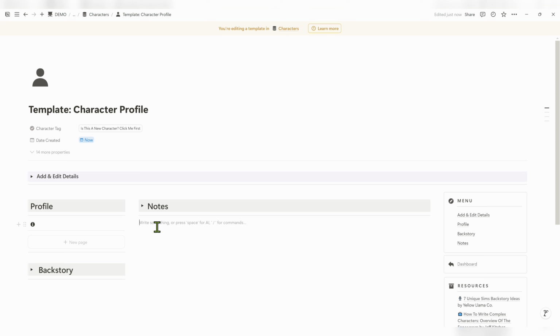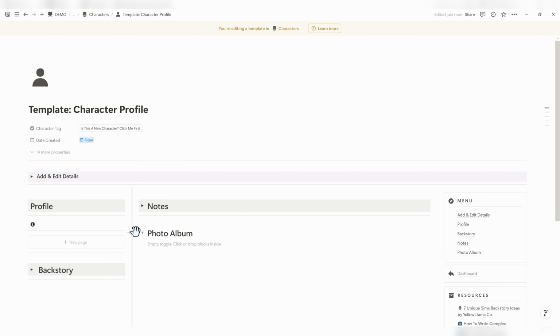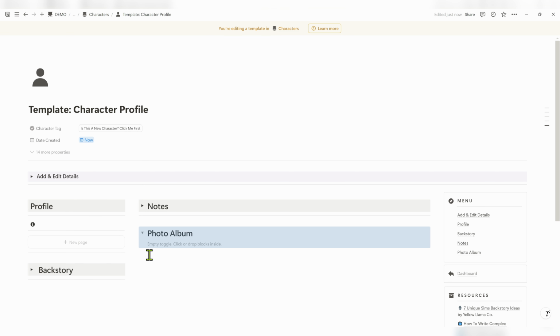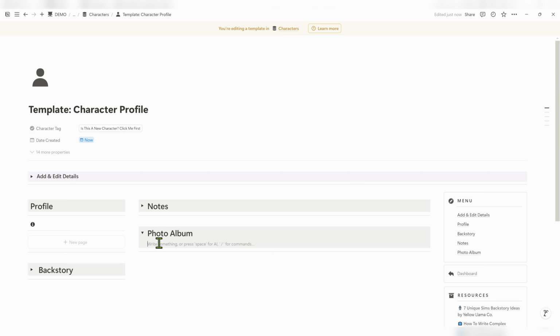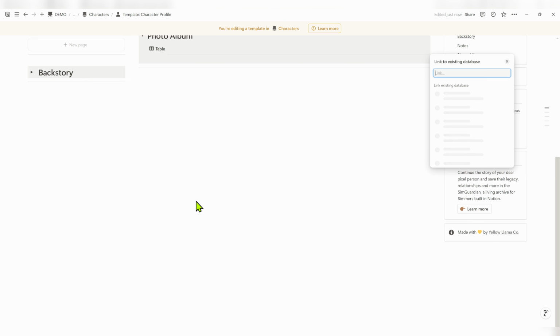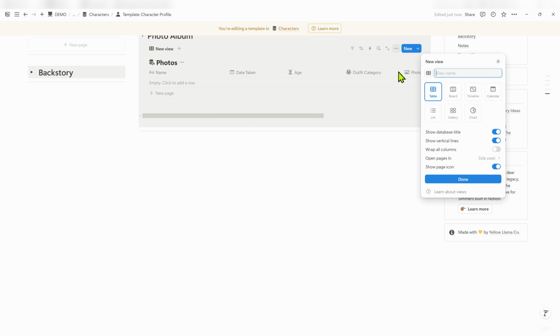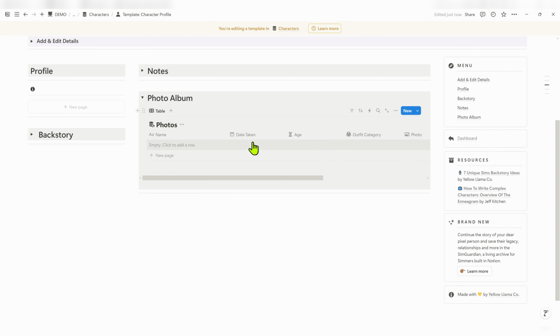So we will type in photo album. We will turn this into a toggle heading 1. We will give it a gray background. You can of course change the color if you'd like. You can do whatever you'd like. And then we will add a divider directly underneath. Then I'll click into this space here, add a space, and then I'll add a linked view of the database. The database I want to link is going to be our photos database. So I'll click that there. Just click here, that's fine, done. I just want it created here, and now I can actually make the modifications.